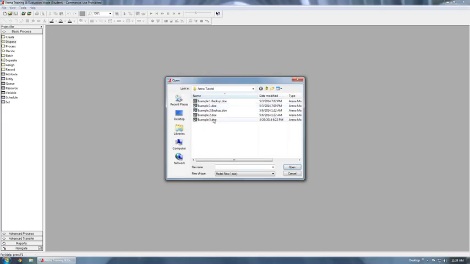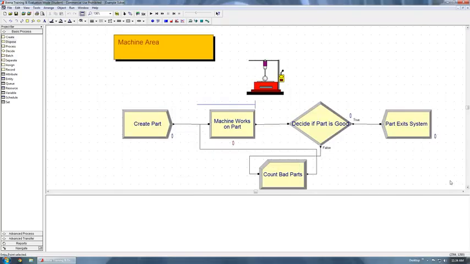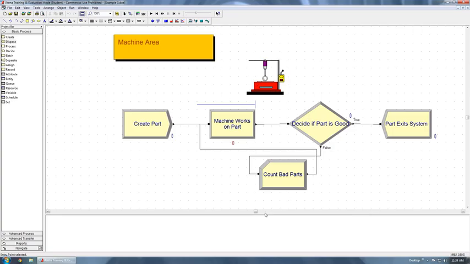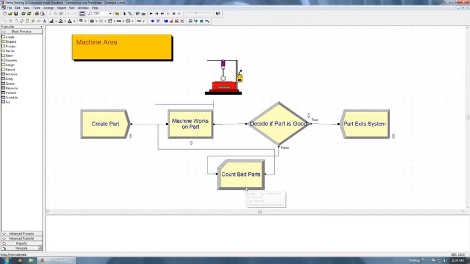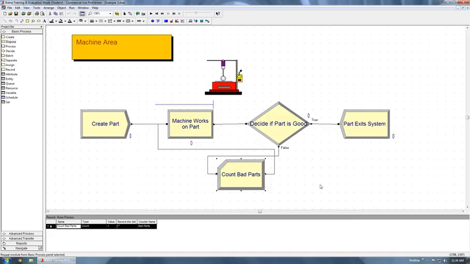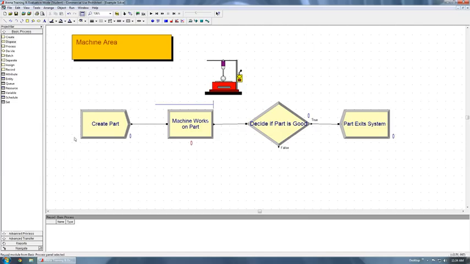So let's start by opening up example 3, which is the one we were working on in the last video. And remember we had a module here that counted the number of bad parts that came through the system. We can achieve the same outcome that this module gives us using an assign module. So to start out, let's delete this count, or record module. Let's hit the delete key, and let's bring in an assign module and put it in about the same place.